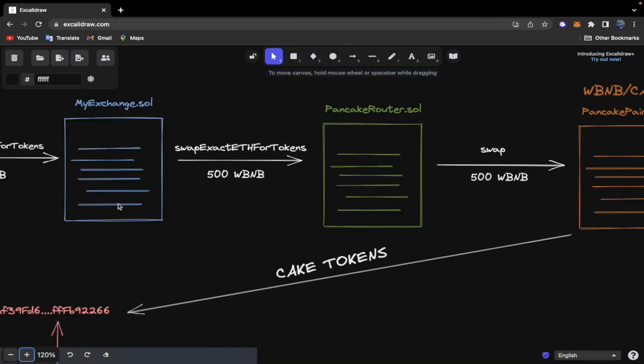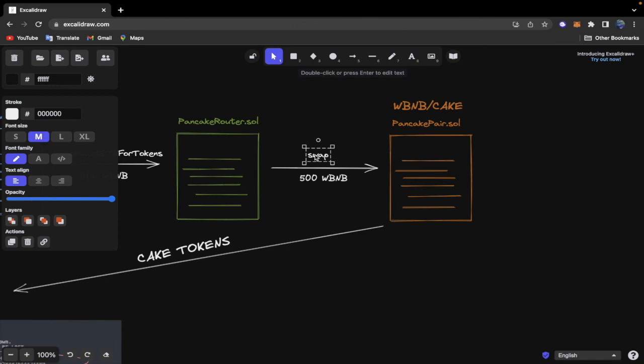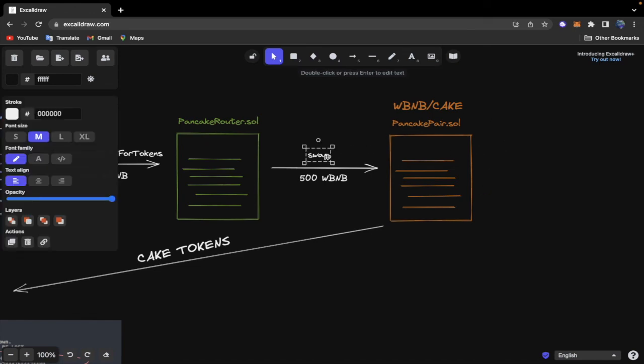After that, our contract called the swapExactETHForTokens function from the Pancake router, and it also sends 500 wrapped BNB to the Pancake router for the swap. After the Pancake router executes multiple functions, it gets to a function called swap, which is called from the Pancake pair smart contract. So the Pancake router will send the 500 wrapped BNB further to the Pancake pair smart contract, which will call this swap function.